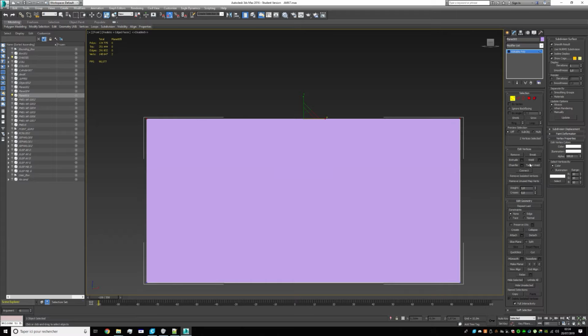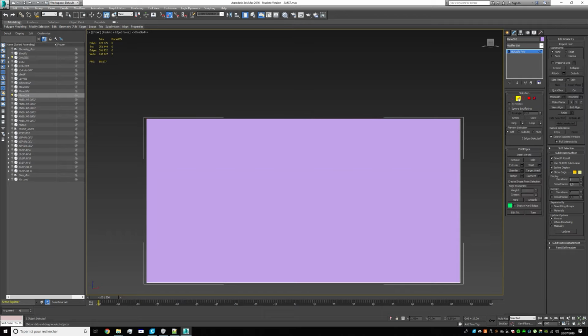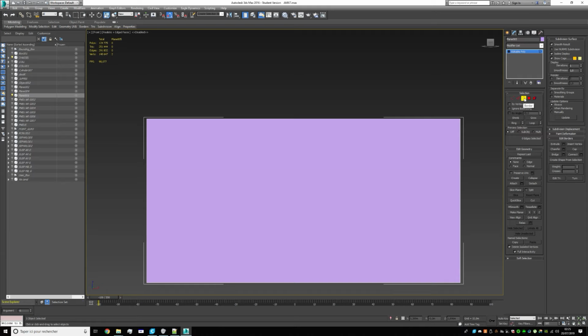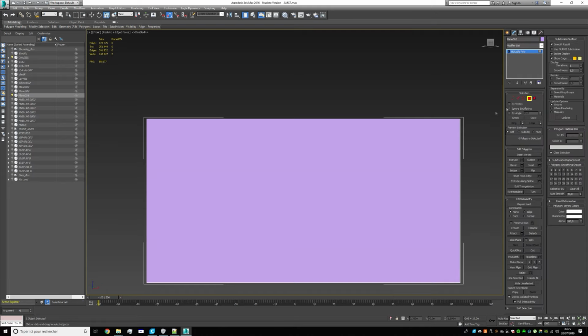If I want to chamfer, we don't need to chamfer, and there is no point in chamfering vertices anyway. So we don't care anymore about this part, so let's go back here. Let's say we are not going to use these right now. This border, we're not going to use it.